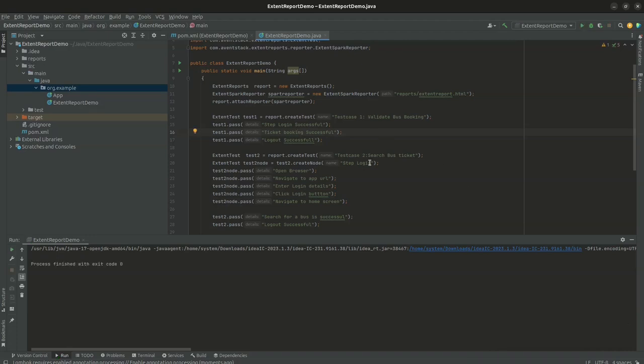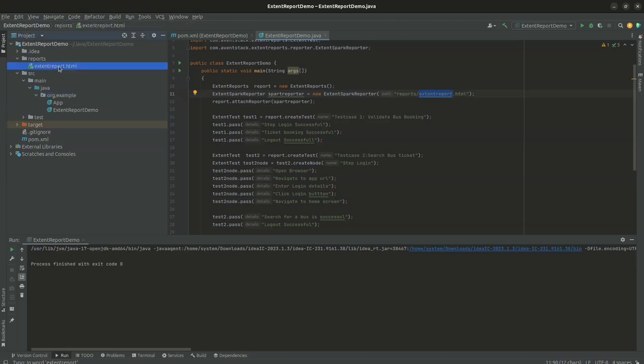Okay, execution is successful, and the report location that we mentioned in line number 11, the reports folder, and within that reports folder we should have this report, ExtentReport.